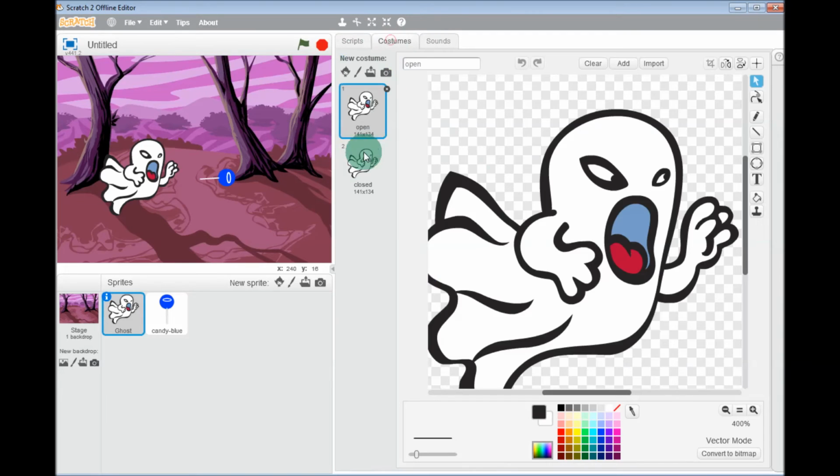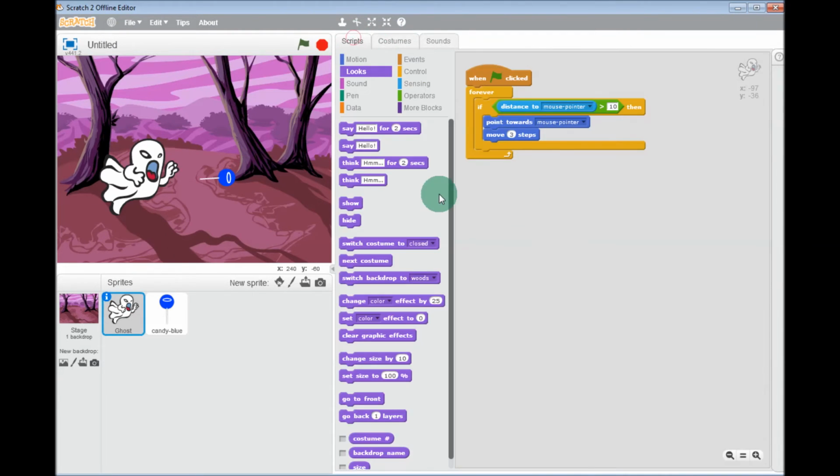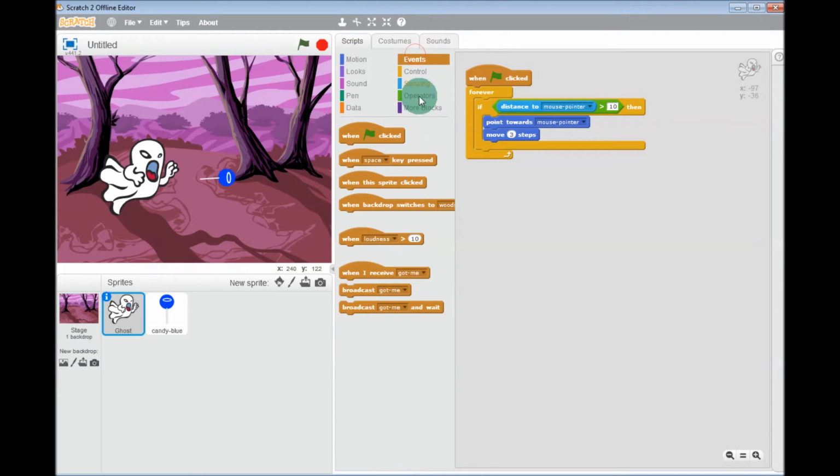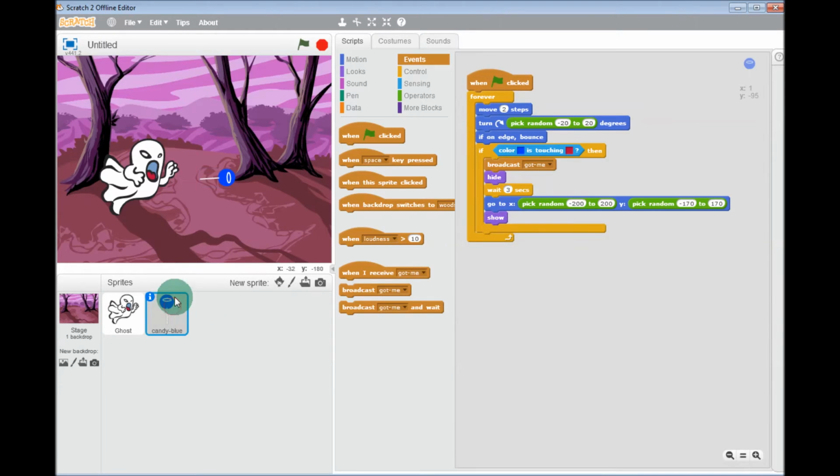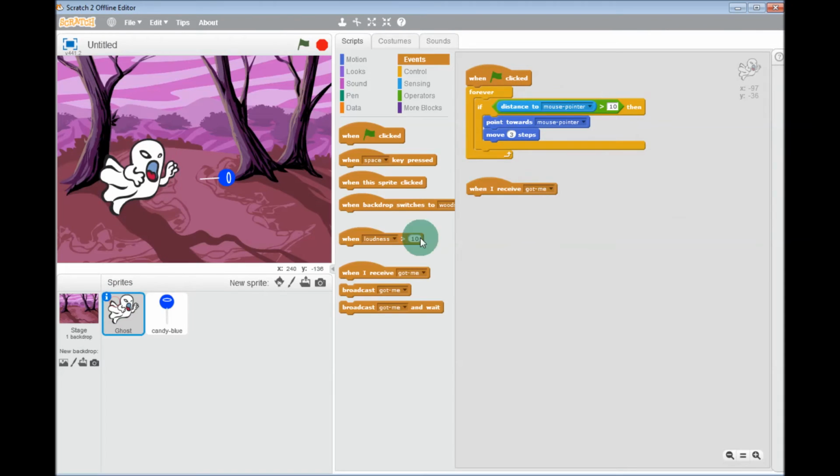As you remember, we made a costume, closed mouth, open mouth, and that's where this script is going to come into play. Alright, so we're going to go to events, and we're going to bring in when I receive got me. So remember, this is the Polo version. This is the Polo. So the candy will shout out got me, and then the ghost will receive got me. Okay, so it's message sent, message received.